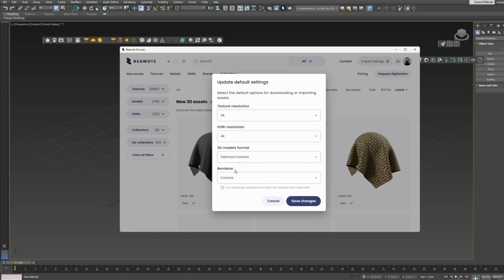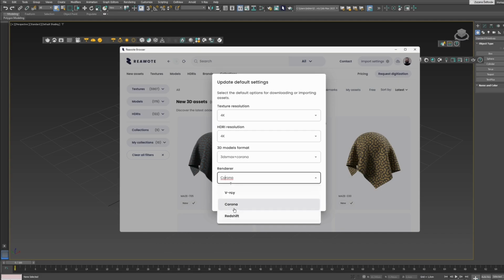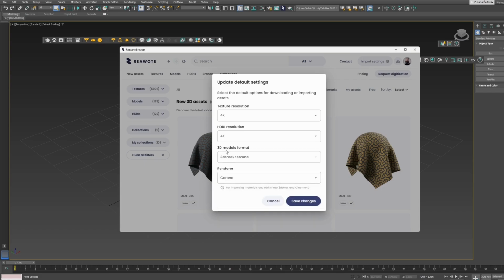And here, for importing materials and HDRIs, you need to set this render to either V-Ray or Corona. The Redshift version is not available for 3dsMax, it's just here for Cinema 4D. So I have the default model format set as Corona, and the default format for materials and HDRIs set as Corona. So I will save changes.